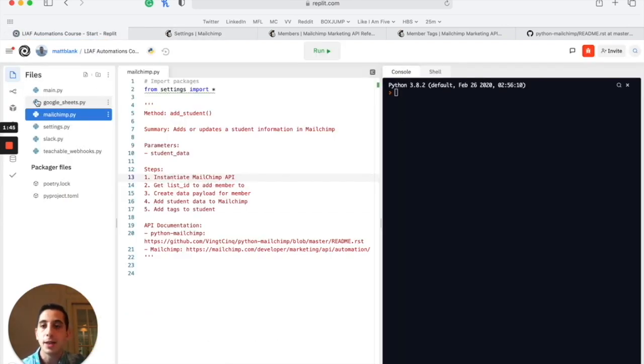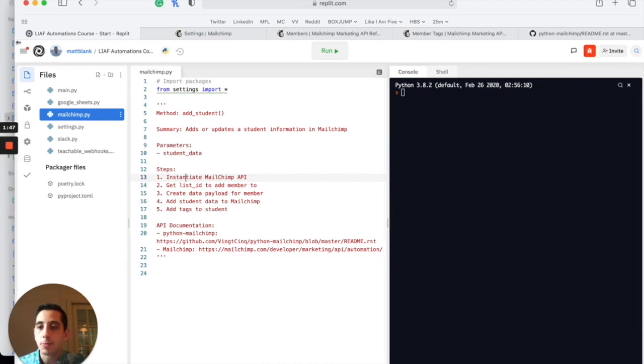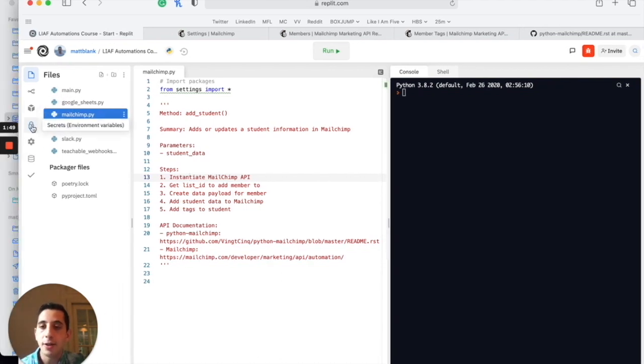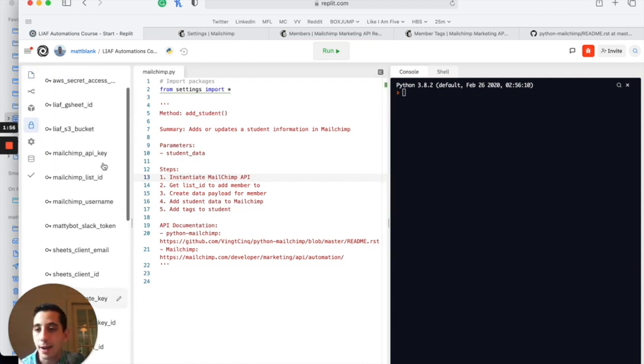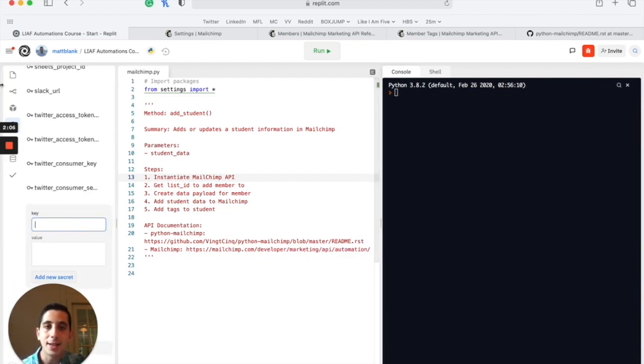I would copy it. And one thing that Replit does that's really nice is they allow you to store secret information in Replit so that we can then use it within our code. So for example, I have my Mailchimp list ID right here. I can create a variable name for it and store the value of it in here. And I'm going to go over how to actually access that list ID and get that variable in our code as we actually write the code.